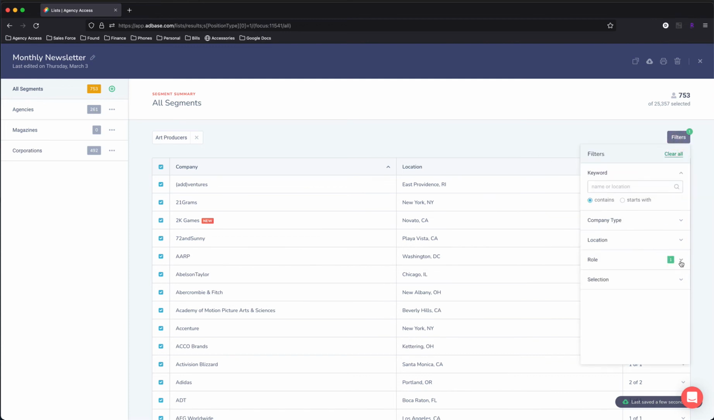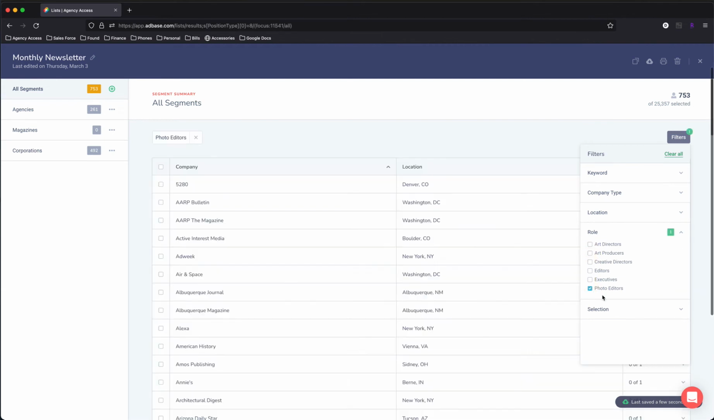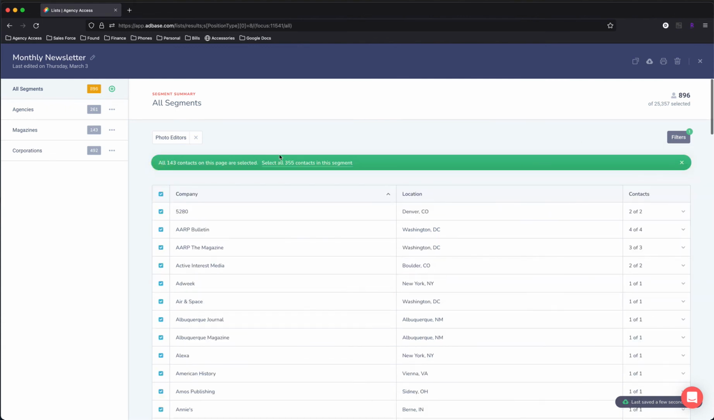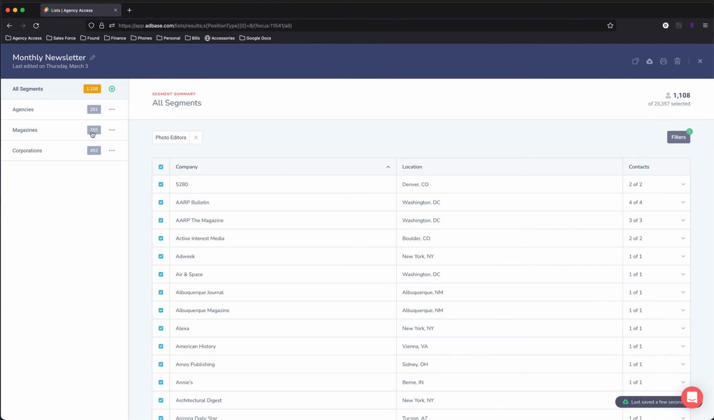Now, if you wanted to go through and see only photo editors, for example, you can now unselect AR producers and go ahead and select photo editors. So now within photo editors, if we go ahead and we select all, we'll be able to see we selected another 355 contacts.